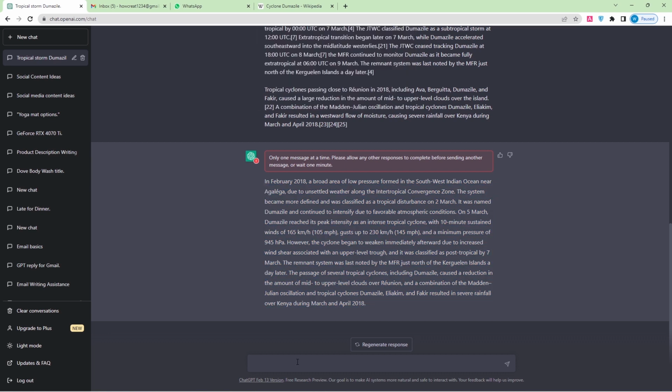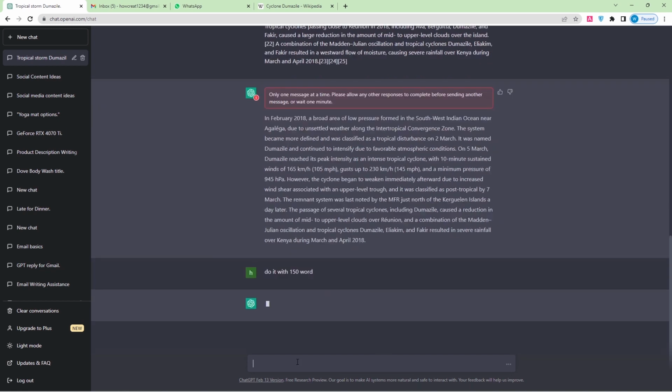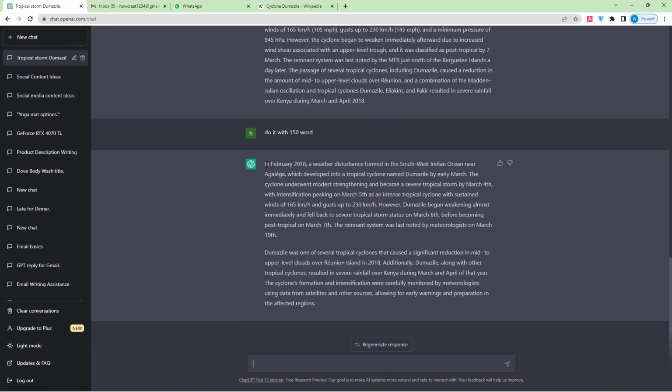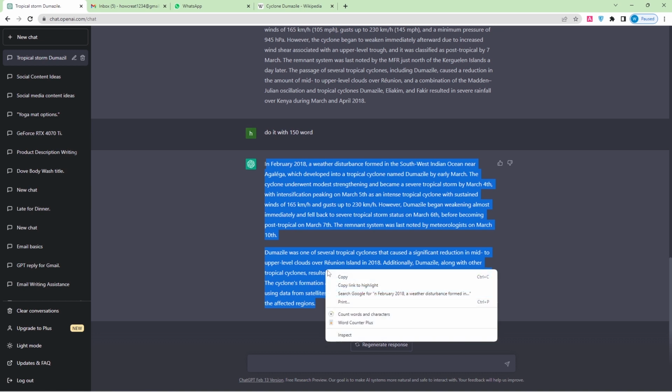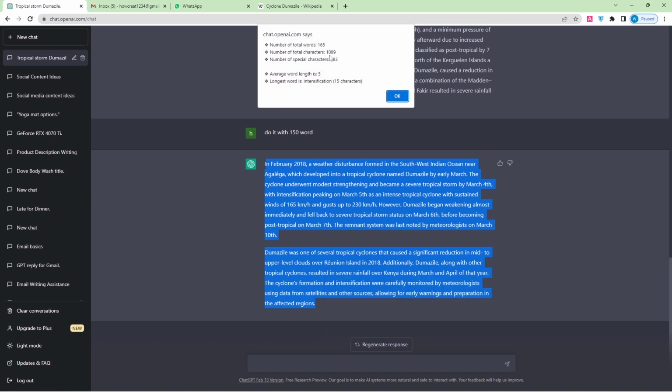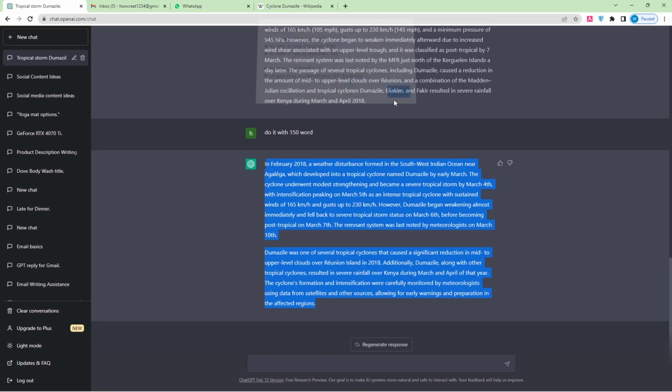If I want a 150-word summary, I just ask for it with 150 words. Let's see what will come. Got it. Let's see how many words are in there. It's 165, almost nearby 150. So it's very easy with ChatGPT.